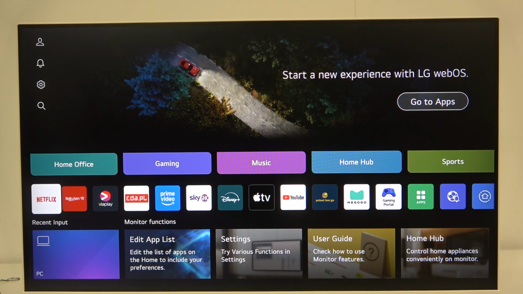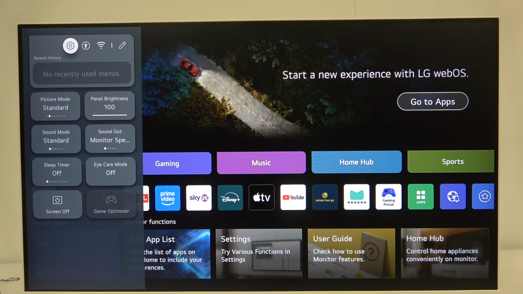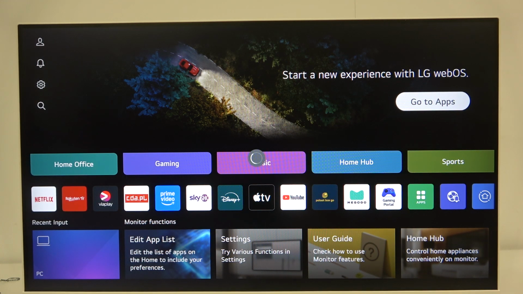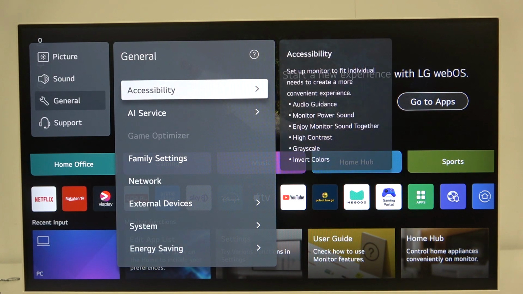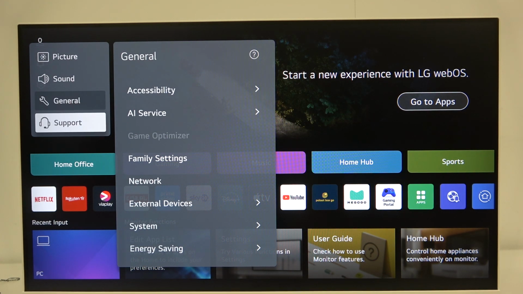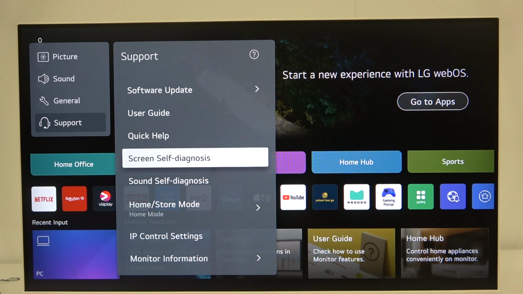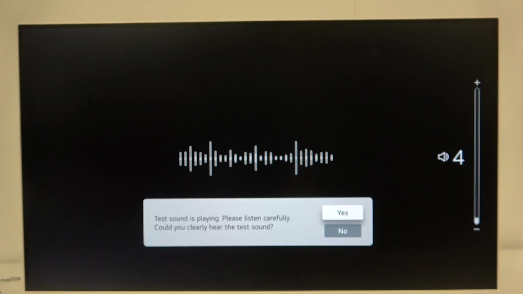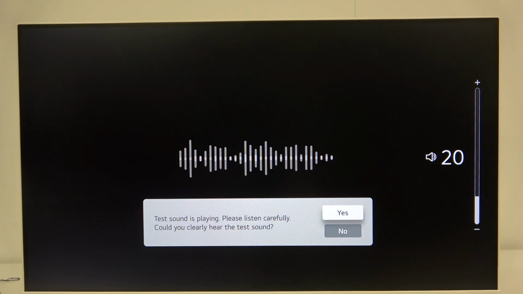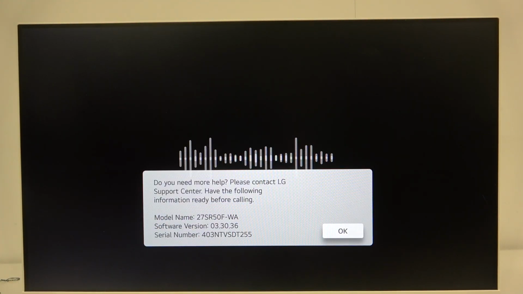Now we can check what to do if our sound is not clear. So let's click the gear icon once again, and support. Here, not general, support, sound self-diagnosis. And let's click now. Here, as you can see, do you need more help?